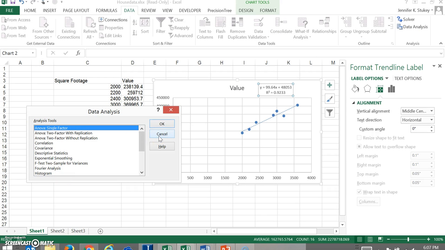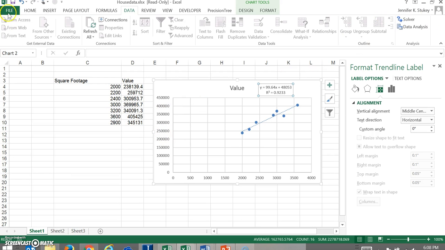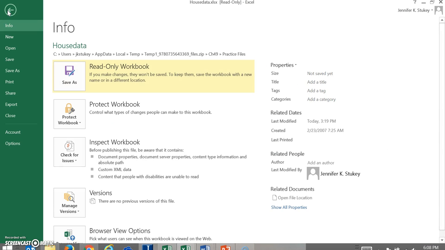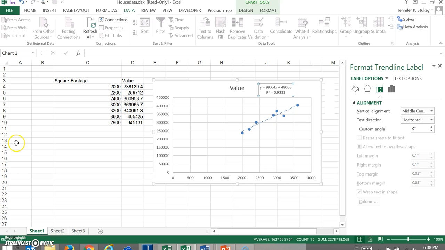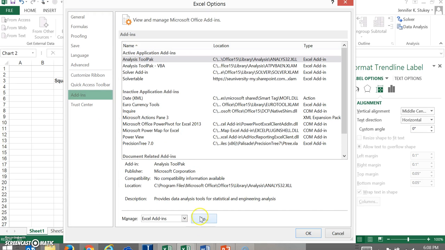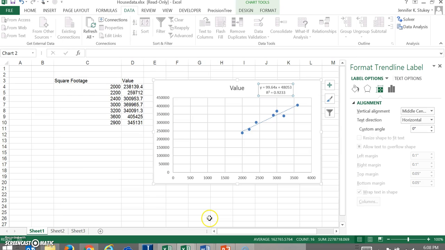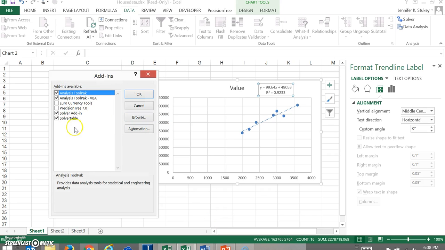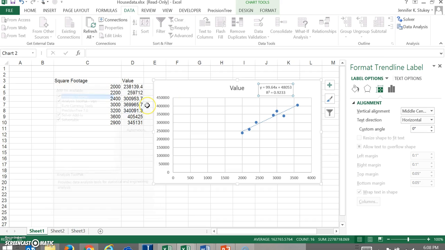You might not have Data Analysis on your Windows. If you don't, you need to go to File, Options, and Add-ins, and Manage Excel Add-ins, and Go, and you will see an add-in for the Analysis ToolPak. You would need to check it and press OK. I'm going to press Cancel because I already have it up. All right, let's try this again.